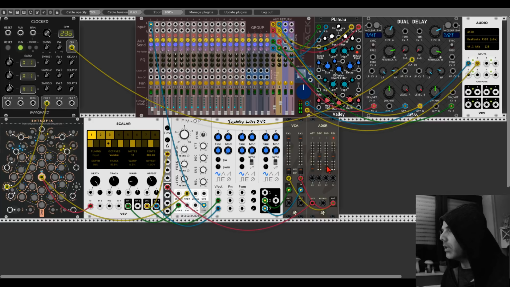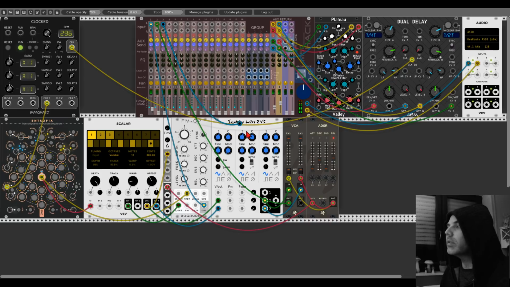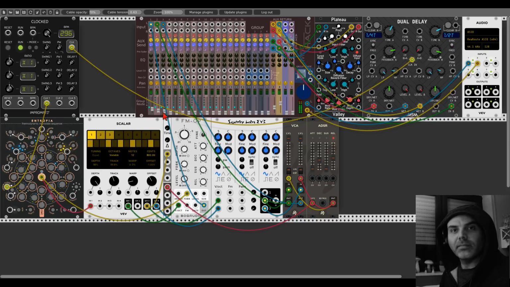Let's take the sustain all the way down. Let's make it nice and plucky. So you see we have triggers out of our Scalar. Okay, and let's send this to the mixer. Let's pan one hard left and one hard right. Let's see. This is so cool.